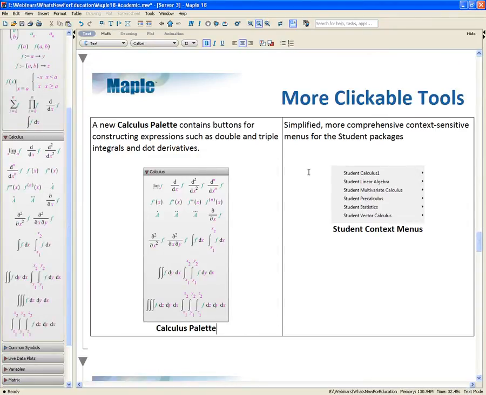As well, we've consolidated all of the student context menus in the main context menu. So if you load any one of the student packages, you'll be able to find, say, Student Calculus 1, Student Linear Algebra, directly underneath the main context menu. So it makes it very, very easy to find commands that are relevant to operations you'd like to perform on any expression you've entered into Maple.